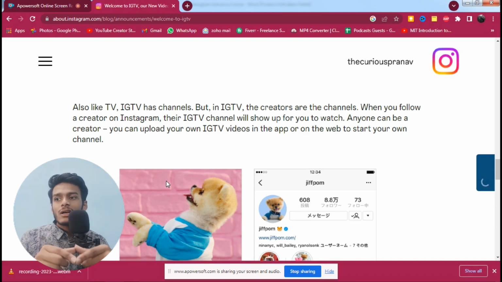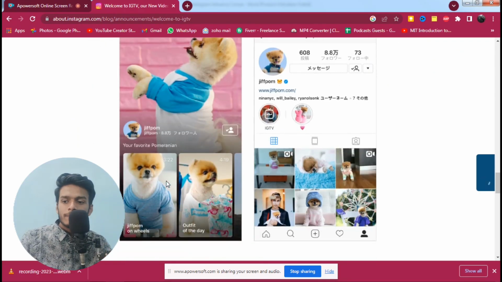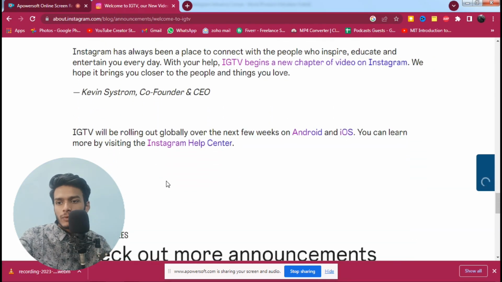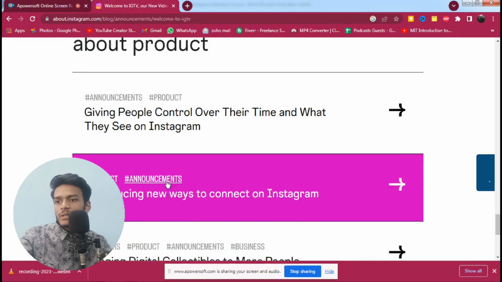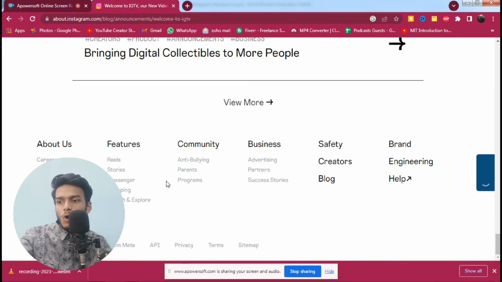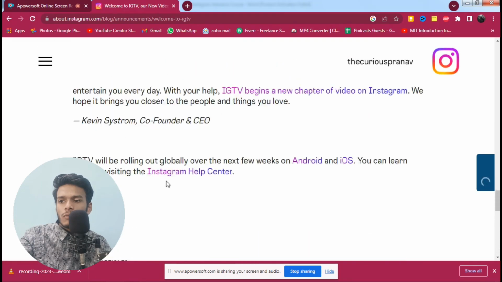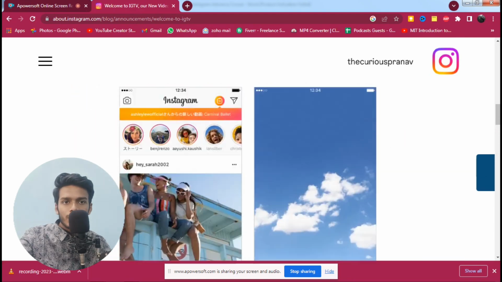It is just like the televisions that you are using in your home, but unlike television channels, here creators are the channels themselves. They are the channels which upload videos and put pictures that will pop up on your screen as the channel content for your Instagram IGTV. Then after that, that is all about the IGTV thing.